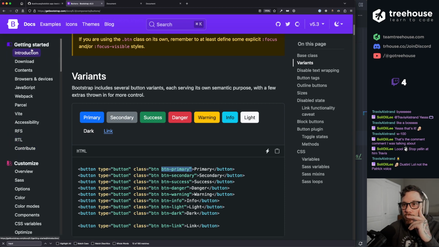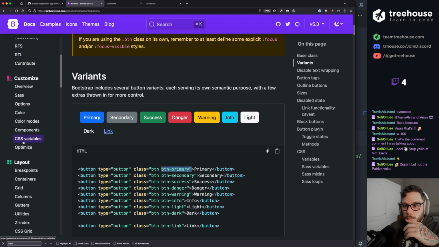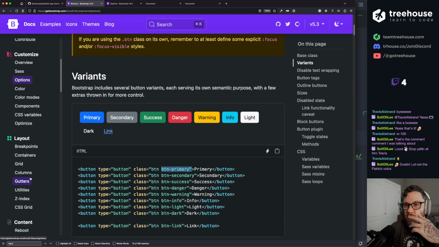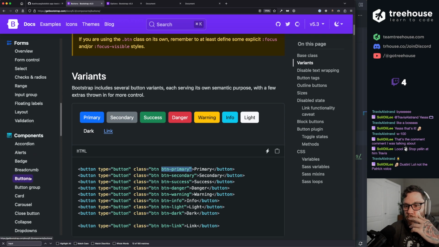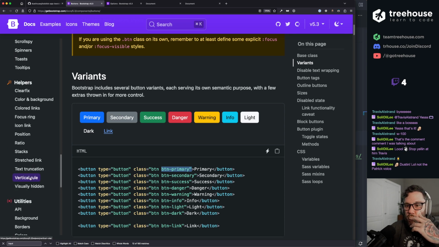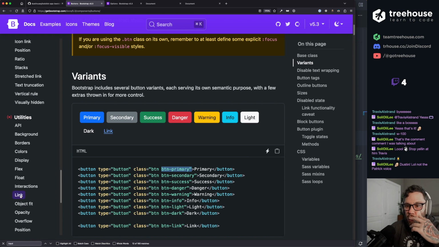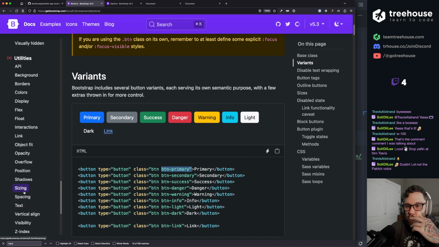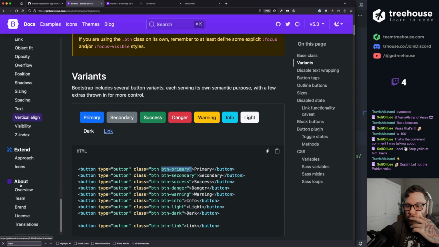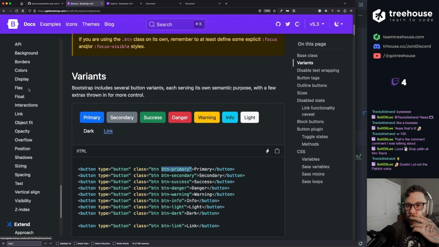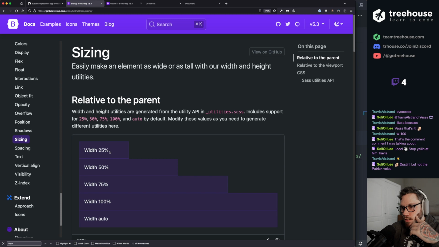Customize, no. What would it be called? Like the utility classes. Components, color modes, color options, SASS, overview, option. Maybe it's options? Well, no, that's under customize. Components, helpers, utilities. Is this what I'm looking for? Probably not. Well, yeah, it might be. So let's look at sizing.